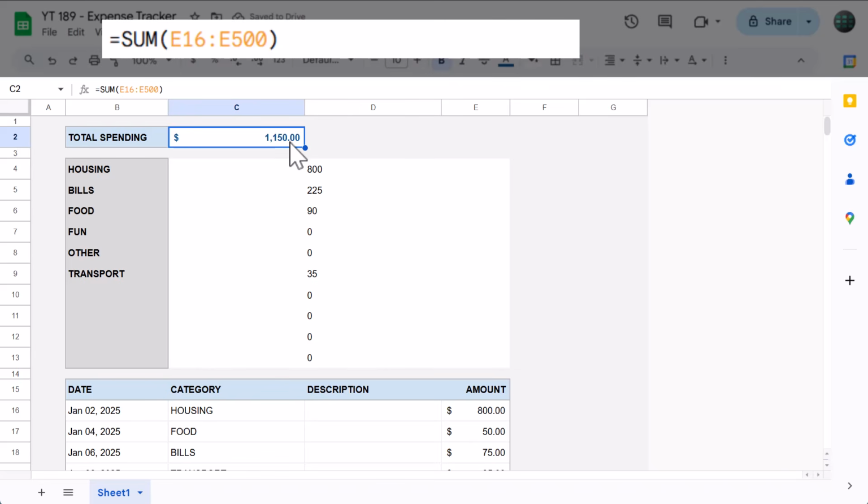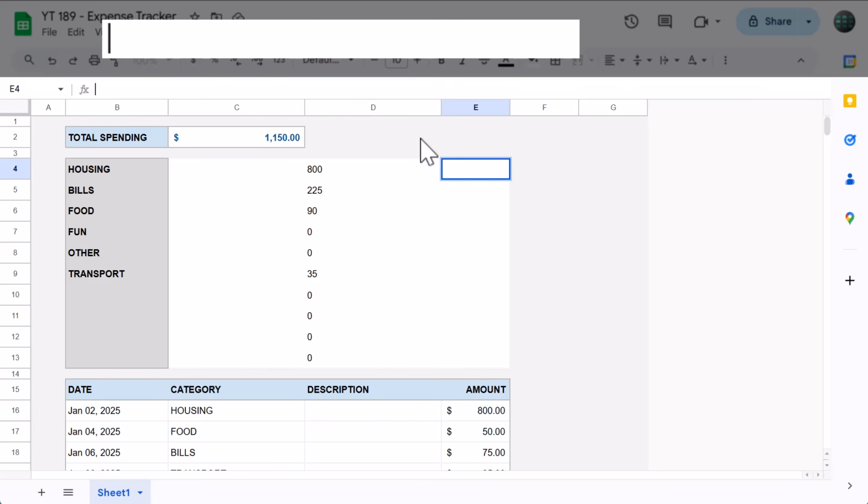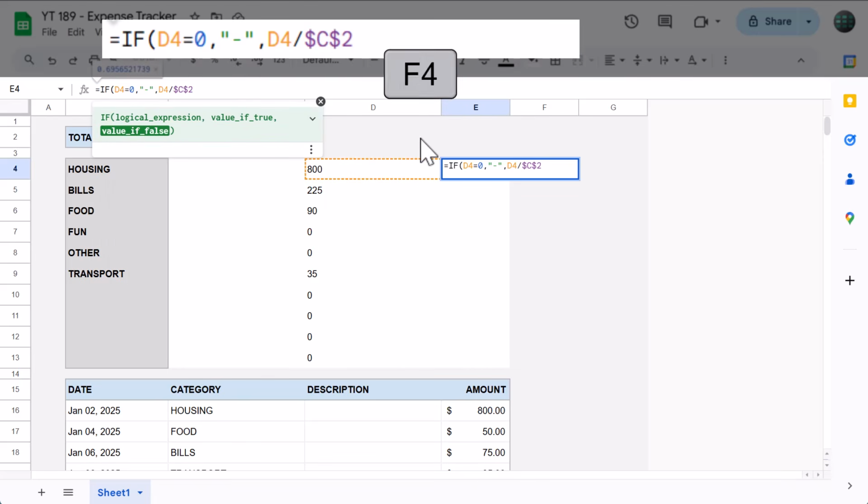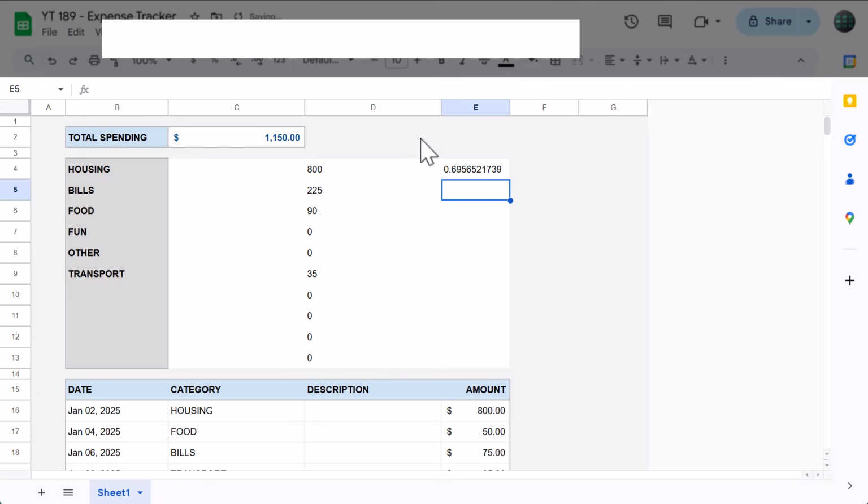Next, select cell C2 and enter the formula equals sum function E16 through E500, close parentheses, and press enter. This formula simply calculates your total spending. Next, select cell E4 and enter the formula equals if function D4 equals 0, next argument quote dash quote, next argument D4 divided by C2, make C2 an absolute reference, then close parentheses and press enter. This formula calculates the percentage that you've spent on this specific category.